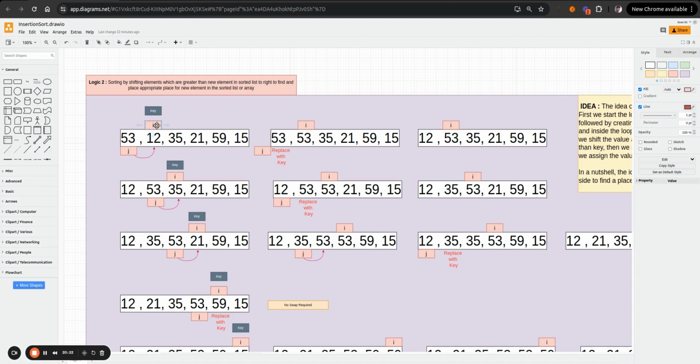When I'm in this position pointed by the I variable, I'm going to create a new variable called j, which starts from I minus one. So I will compare the j variable with the key. The key is 12. As the value at j is greater than the key, I'm going to shift it from j to j plus 1. After I shift j to j plus 1, I'm going to decrement j. So now j is j minus 1 and I have shifted 53 to the j plus 1 position. Now we have 53 and 53.